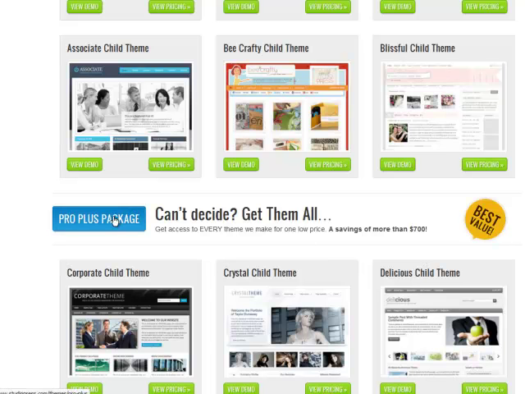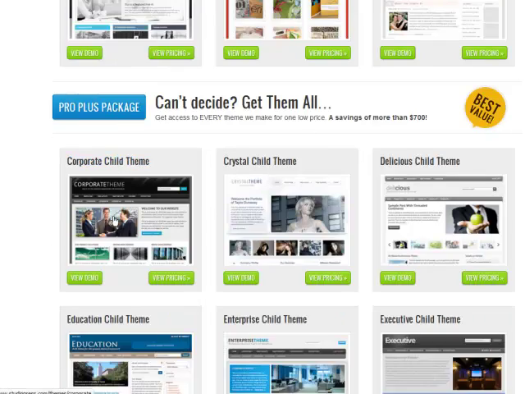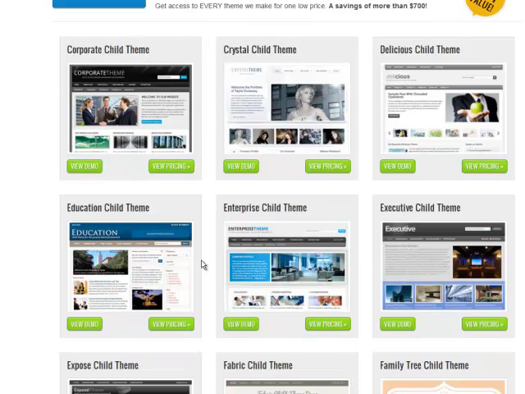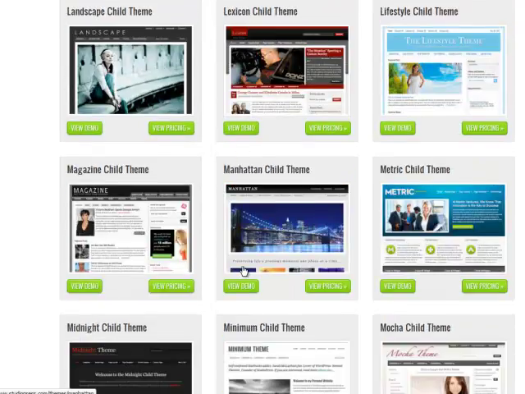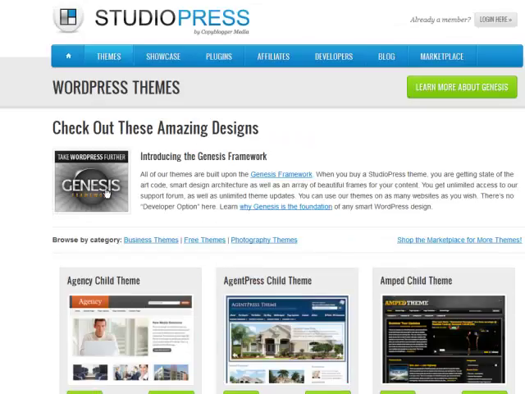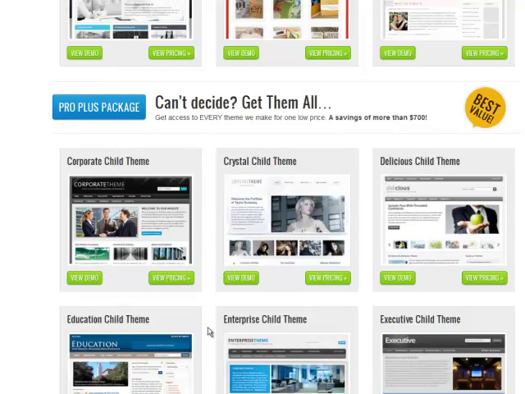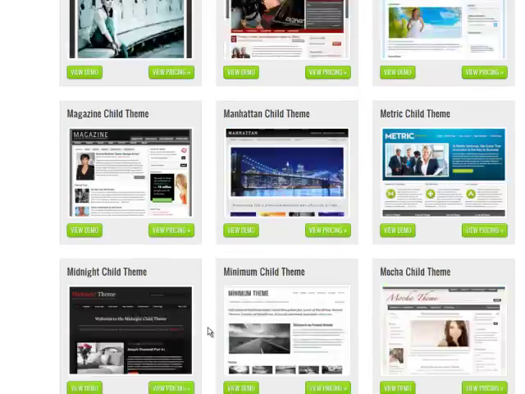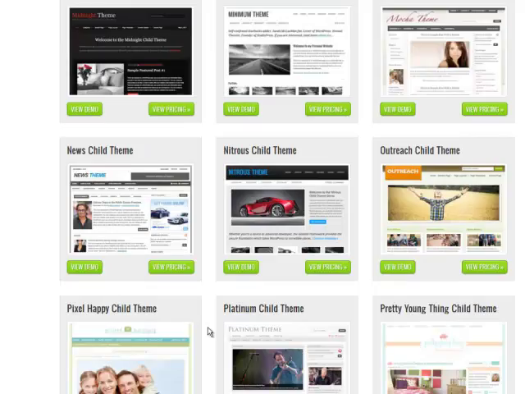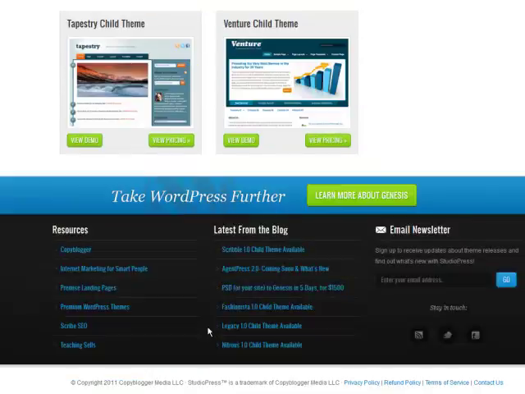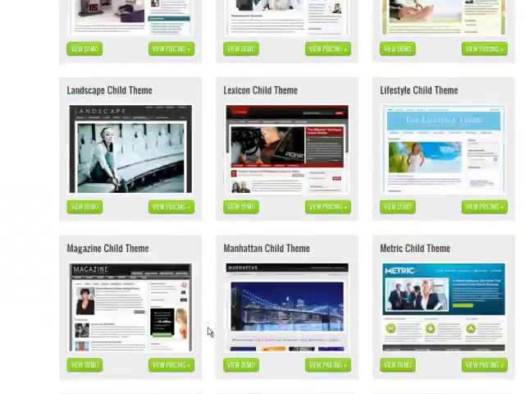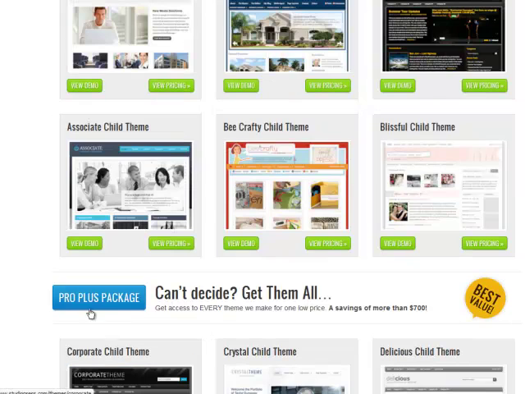There's the Pro Plus package, which allows you to get them all for one low price. There's the Education theme, Enterprise Child theme, all sorts of themes. So basically Genesis is the theme, and then all the rest of these that overlay on top of them are child themes. Makes it very, very easy to customize your sites. Very, very simple. So let's go click on the Pro Plus package.